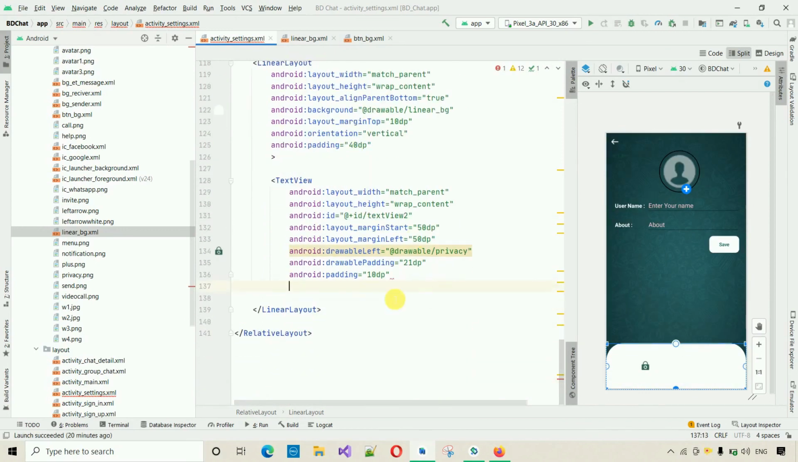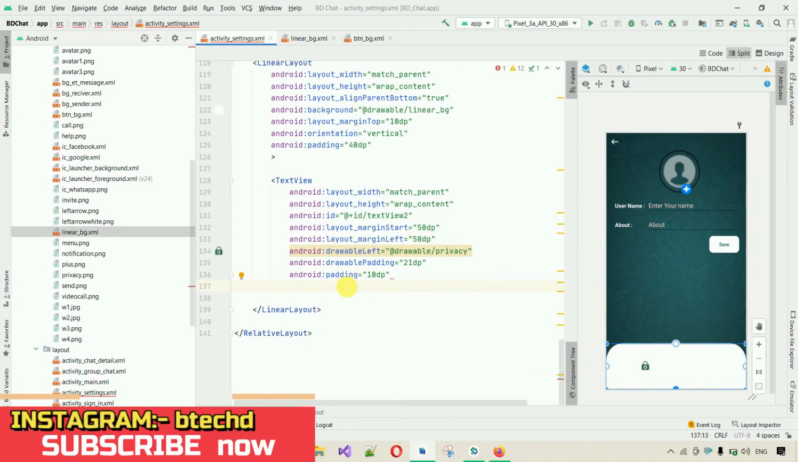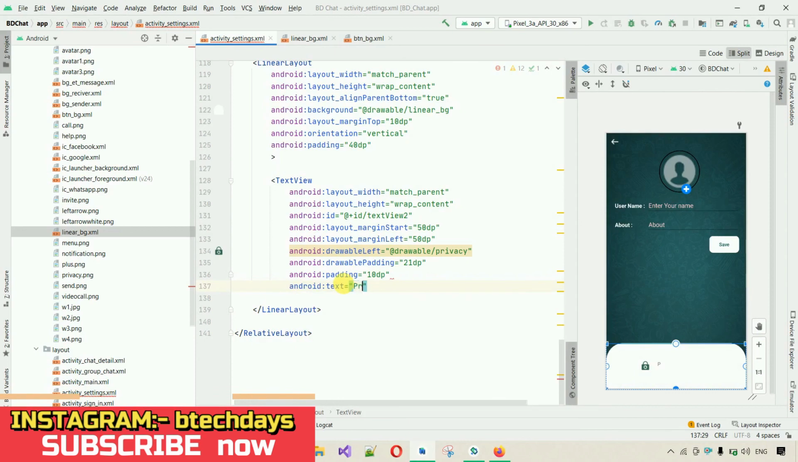Here you can see, whenever I start adding the padding and other stuff, this one is being expanded. When I hover over this one, the rectangle shape is visible because this is the size for this text view. After this padding, we have to set the text. So I'm going to set the text to privacy policy.